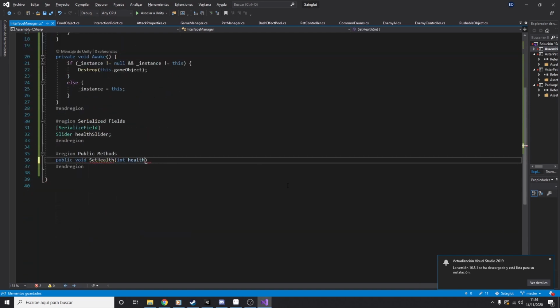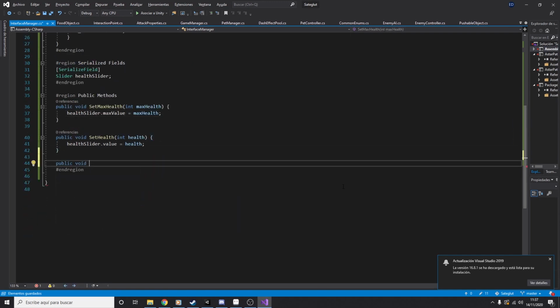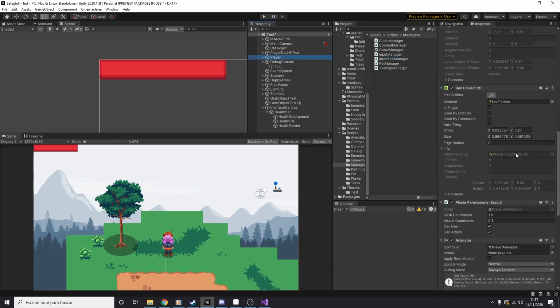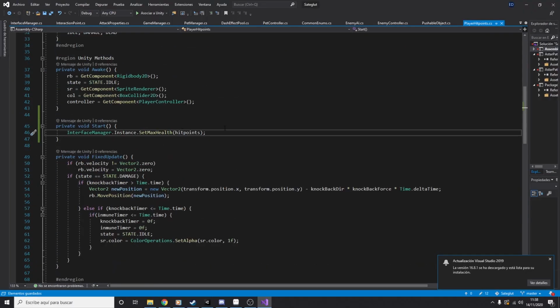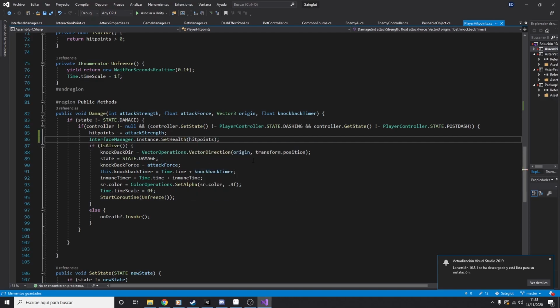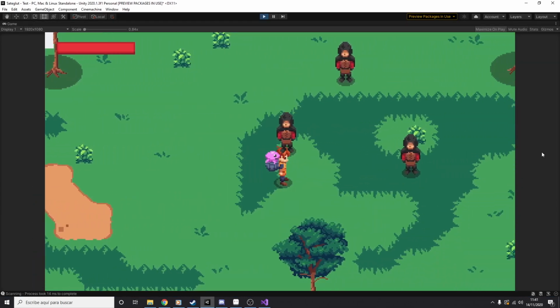I created an interface manager to handle all things related with the UI. All I needed was a reference to the sliders I created and a couple of functions to handle the behavior of the bars. There is a component on the player object called hit points. This component will be in charge of updating the health bar of the interface manager. Here is a small test with the health bar interface.